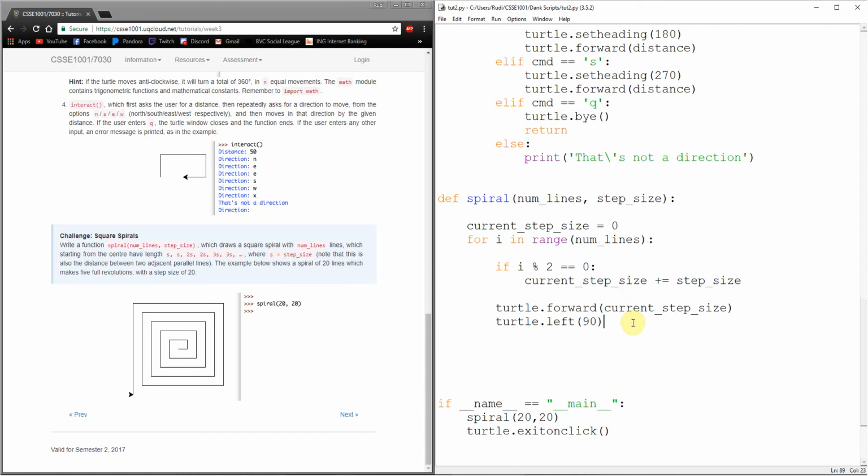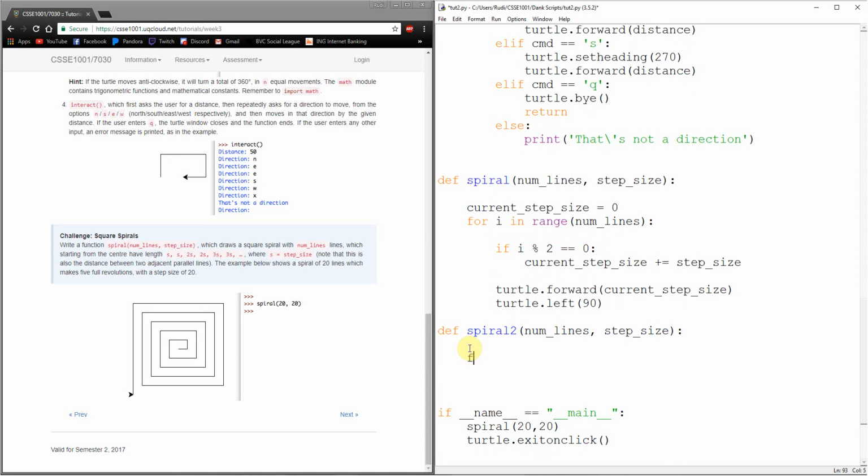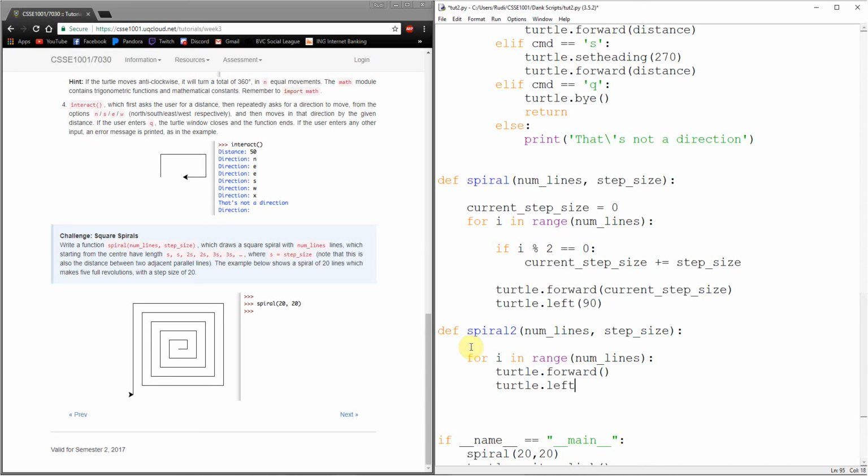So, well, actually, now that I've said that, I'm kind of curious. I'm actually going to try and make another spiral. Let's try and make a spiral in the fewest number of lines that we can. Num lines, step size. So what I'm thinking is that we should be able to do this just by using for i in range num lines and turtle.forward and turtle.left.